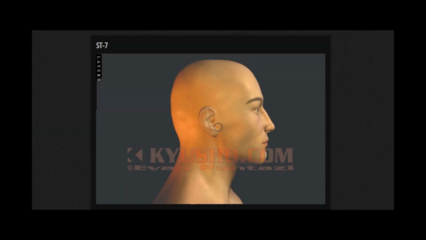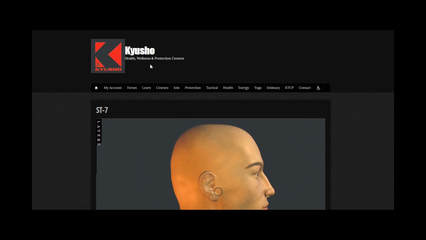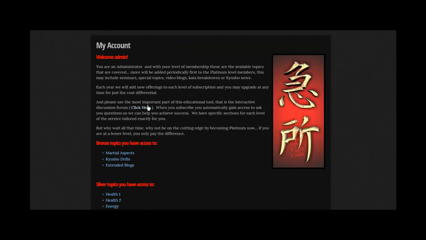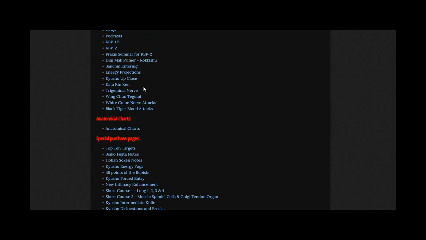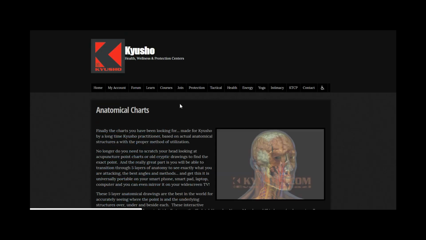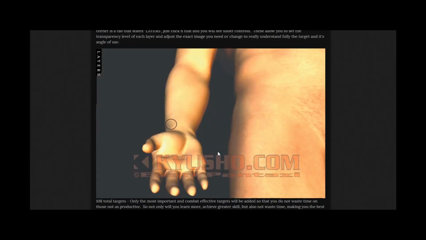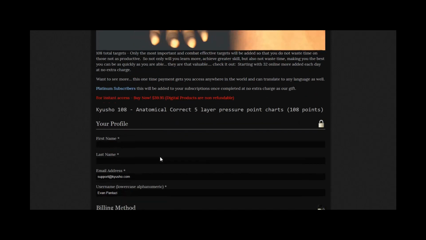Hi, today we're going to go over how to use the charts of the Kyusho. This is on Kyusho.com, and you come down to My Account. Once you sign up for it, you'll notice all these topics and sections you could go into. Under Anatomical Charts, click on the Charts button, and you'll see the charts come up and the layers come out on this image.